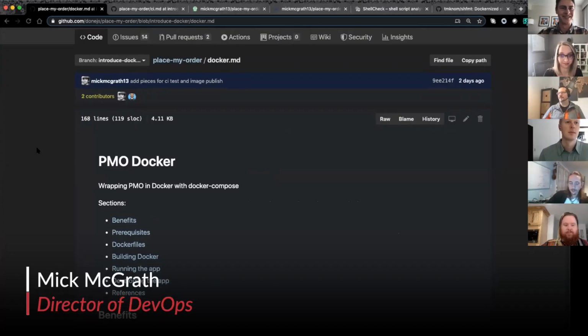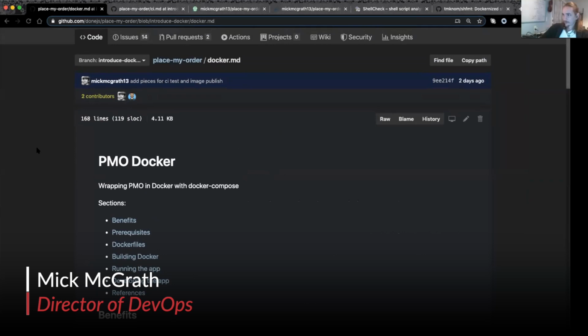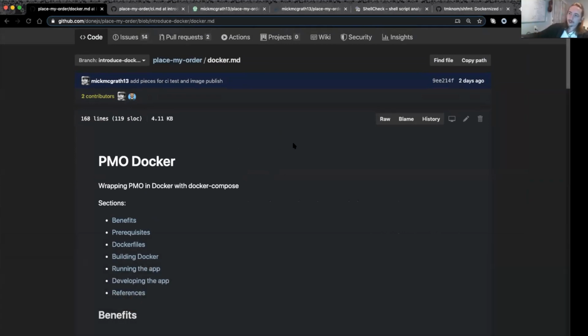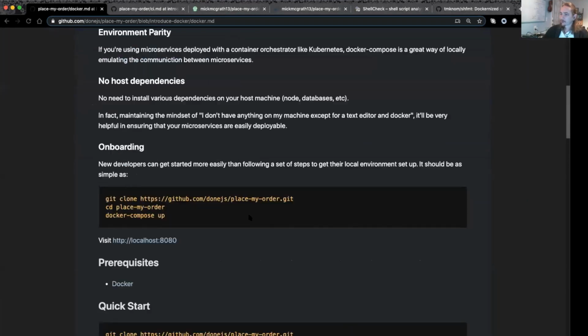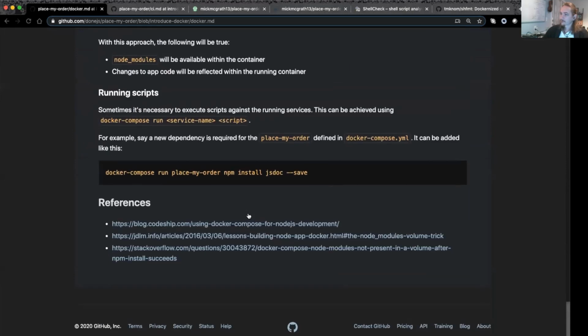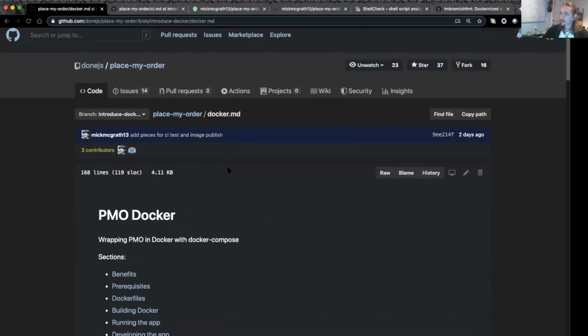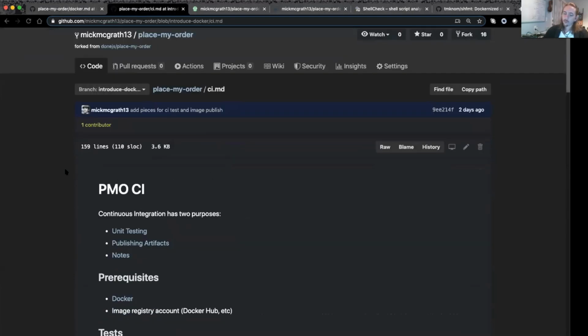This is, like Jason said, picking up from what we've done before, which is take the Done.js place my order application and wrap it in Docker and set it up for working locally with Docker Compose. All of that is outlined in the place my order repo in a branch called introduce Docker with the docker.md file. It walks through all of what was in the previous talks. So what's involved with this one is, now what do we do with it?